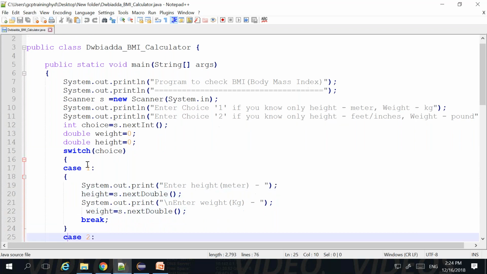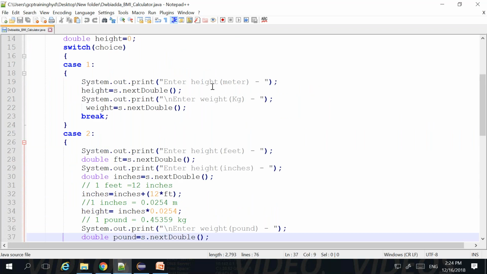At case 1, first we need to get the height in meter and weight in kg. This point will ask the user to enter the height in meter. Then the user provides the input in the command prompt. The double value provided in the prompt will be accepted with the help of s.nextDouble and it will be stored in the height variable.